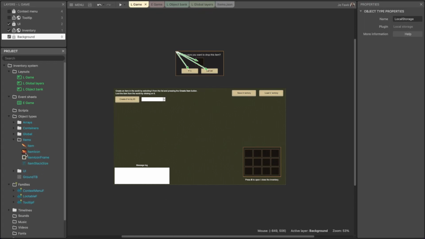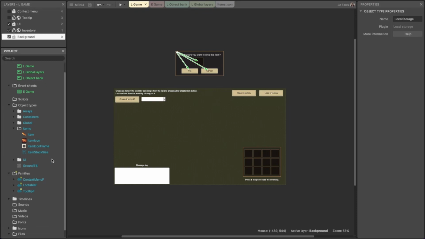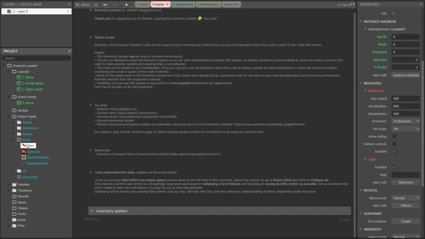Inside the items folder, we have the item, which is the item that is created on the floor, the item icon, and the item icon frame, which are the items that appear on top of a slot in the inventory or in the loot frame, and the item stack size. The item stack size shows the amount of items in one stack, for example 3 apples or something. The item inherits its instance variables from lootable F family.